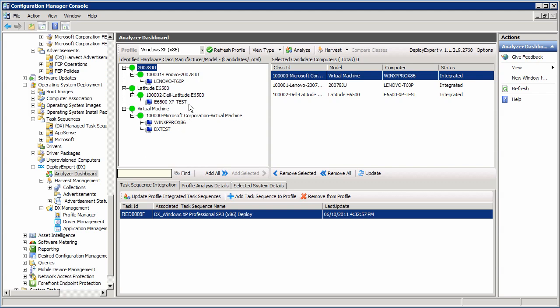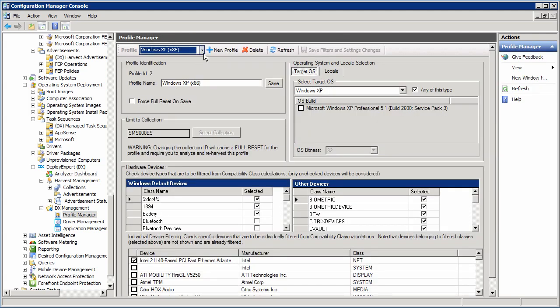So that's a really cool feature. As we're talking about, I guess what I'd call day-to-day operations, deploying existing OS to existing systems, this helps tremendously. It takes all of the manual effort out of the equation and all of the guesswork out of the equation, and it just does all the work for you. Now, when we're talking about OS migration, here's where DeployExpert can really add some unique value.